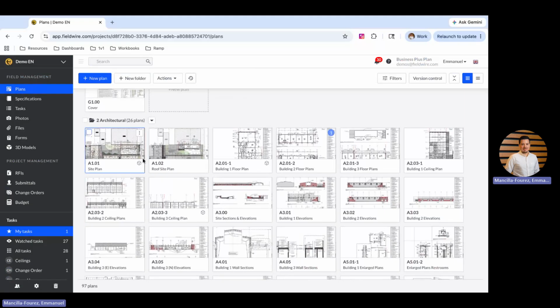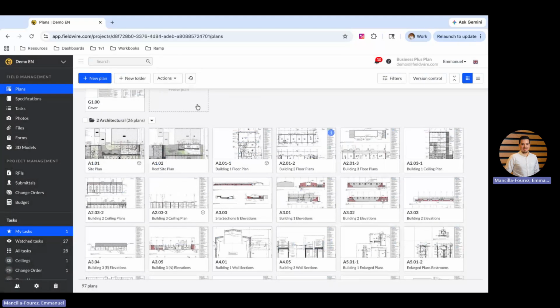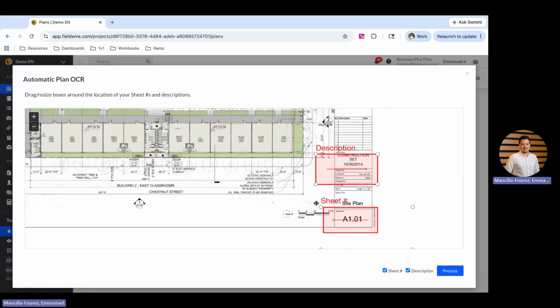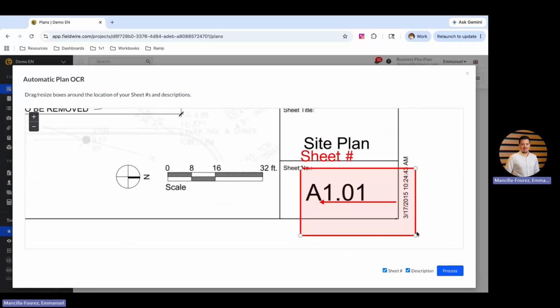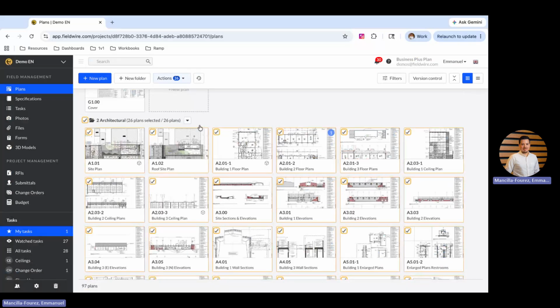Whenever you want to upload a new set, you just click on new plan here and you can quickly upload using this button. You can also use our integrations within Dropbox, Box, or OneDrive. Fieldwire will automatically scan your drawings, but if for whatever reason you'd like to do a double scan or just to check something, you can always select the specific drawings and ask Fieldwire to scan the number and description and tell it exactly where it can find the sheet number and the description number. In this case, I can find it here. I only have to do it one time and then it will scan again all of those sheet numbers.